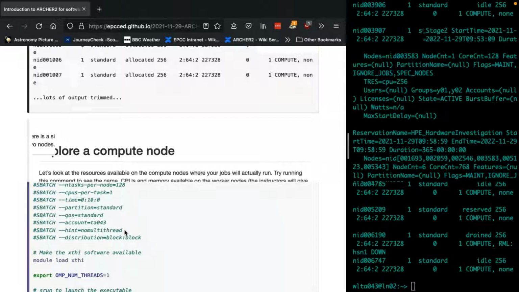Finally, there are two slightly, maybe not as obvious options. Hint no multi-thread is essentially us turning off multi-threading, turning off hyper-threading, SMT, whichever terminology you want to use, so that we are only running a single thread per core. Often running with multiple threads on a given core actually leads to a degradation in performance, so we're turning that off.